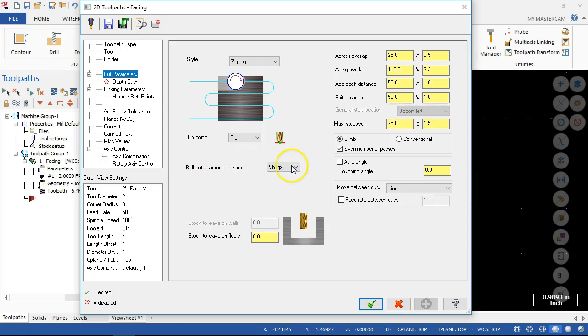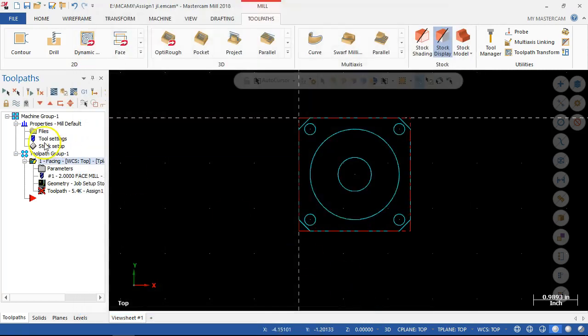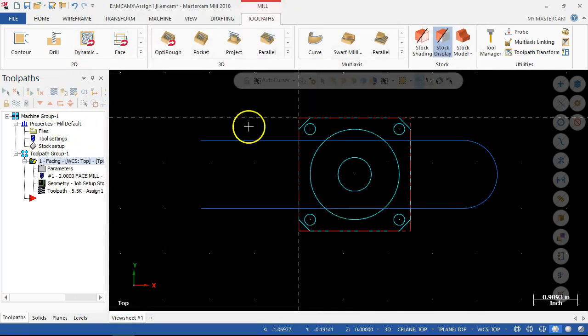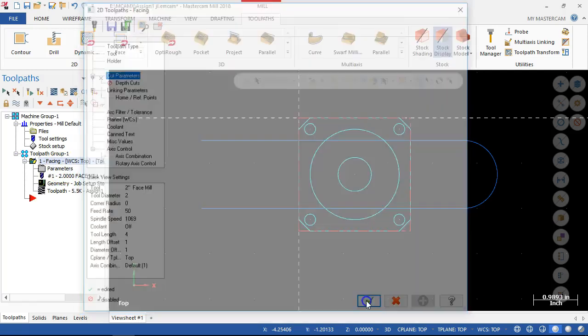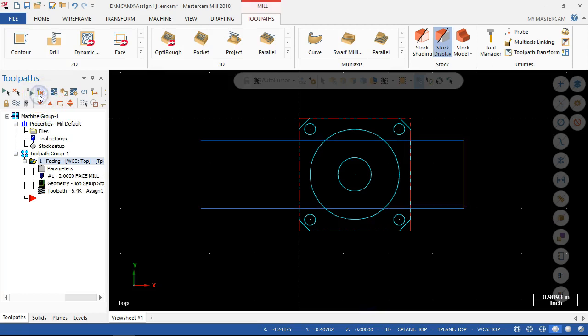So when we're doing the contour, this is maybe more of a contour path. You're going to see this same structure, a lot of the same parameters throughout the operations. Not all of them apply. So for the move between cuts, let's go from linear to high speed, and then we'll regenerate. So there's the arc, and then the rapid, and so it comes off the end and then goes.